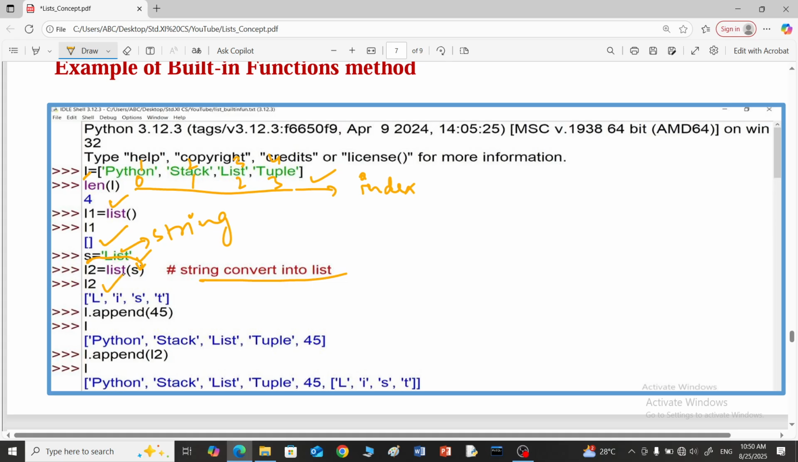Then whenever you call the print command for L2, it will display. Look at here, this is in the list, and every character is displayed as one by one element. L dot append 45. So look at here, this is our L command. Now L dot append 45, single element. So single element it will add to the last. So that is why I added.